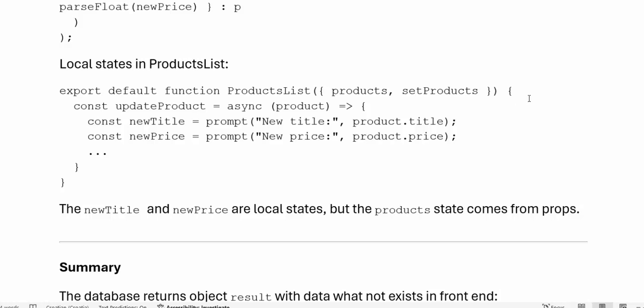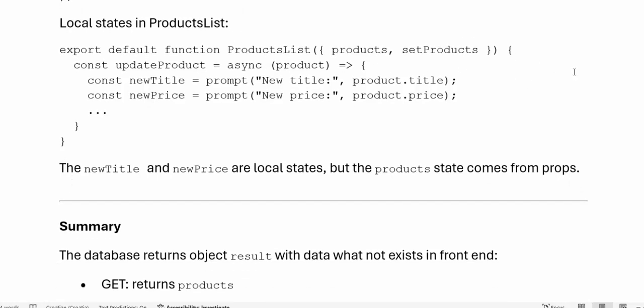Local states in ProductsList. Local states in ProductsList are, you see, products and setProducts are props. We know the value. The value is the original products from App, the original setProducts from App. And here we declare new title and new price, because for shorter code we change only title and price, not description. The ID of products comes from here, and the new title and the new price come from here.